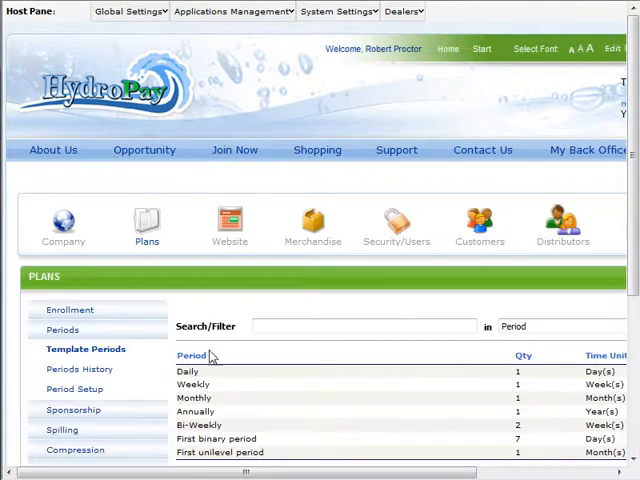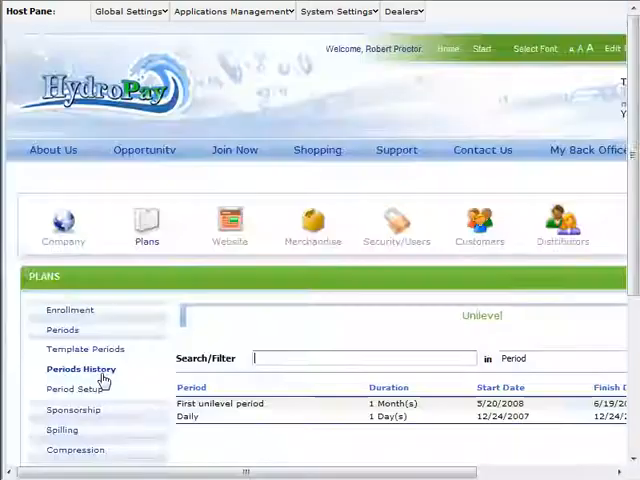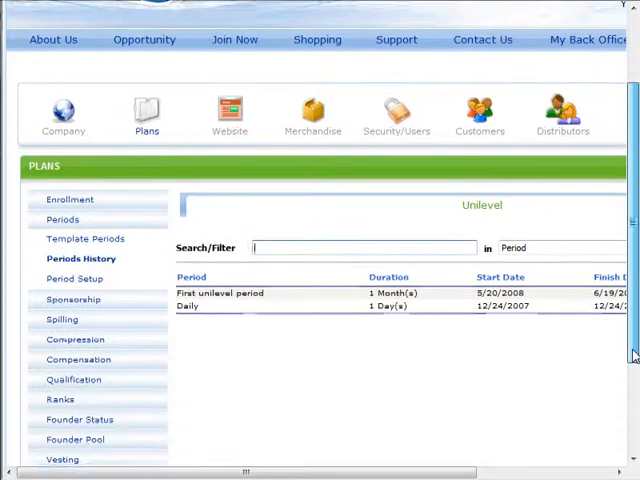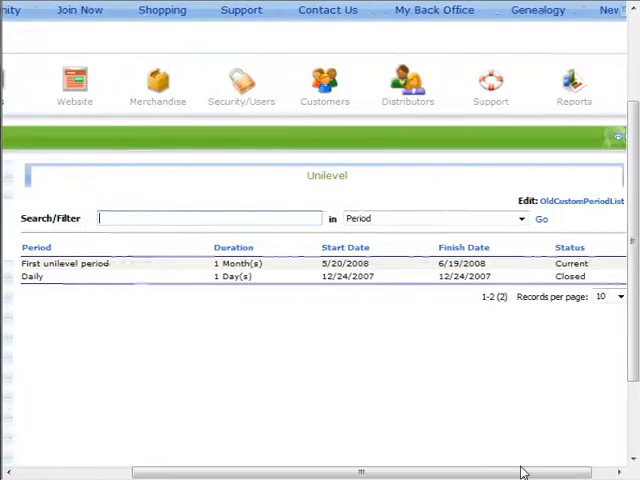The Periods History area gives you a summary of all the periods that have ever been within the system. For instance, you could view the name of the period that ran from December the 1st to December 31st of last year within this area.